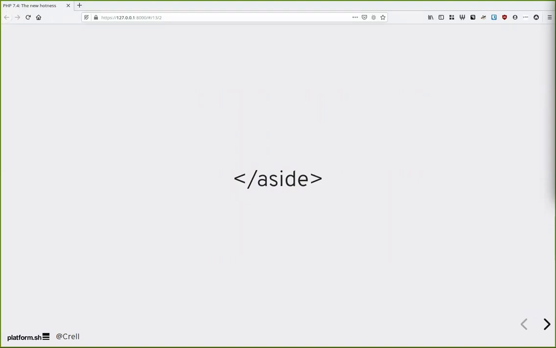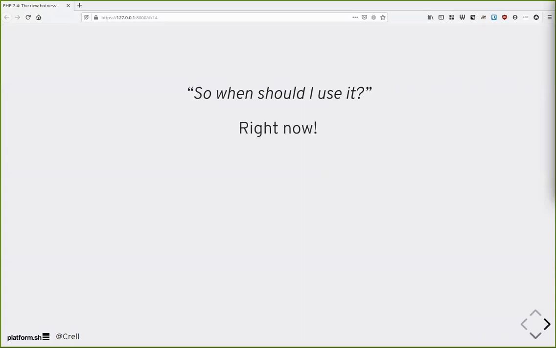It's kind of awesome. When should you use it? Right now. In the past, there's always a question of when are hosts going to support new versions of PHP. The answer is very quickly these days. This is not the 2000s anymore. This is 2020. There are already over a dozen hosts, dozen and a half hosts that support PHP 7.4 very easily.